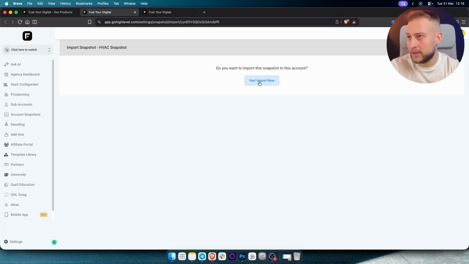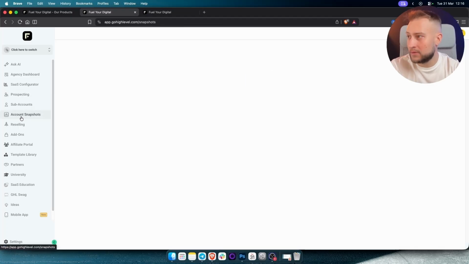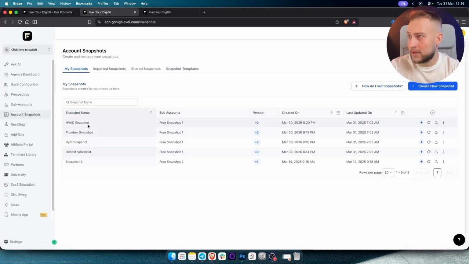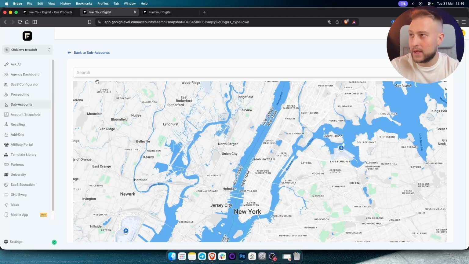So you want to import this into your account, okay? So you click import now. I already have it here. If I go to account snapshots, I actually have it here in the HVAC snapshot. And what you want to do is you want to create a new account, a new sub account based on this snapshot, okay? So you want to click create sub account.